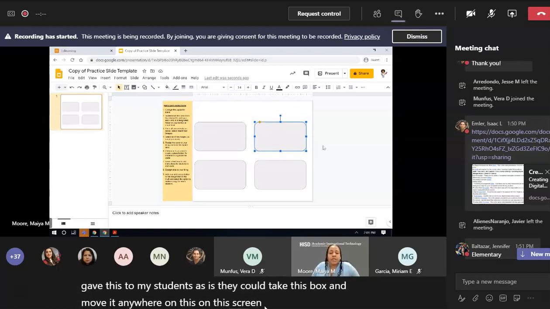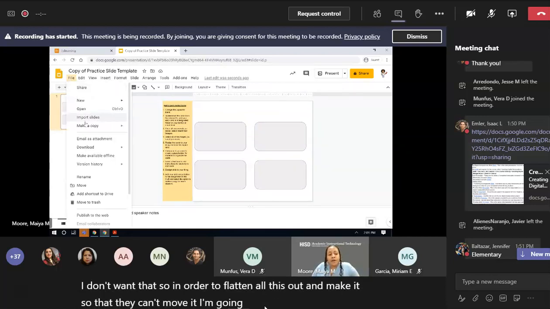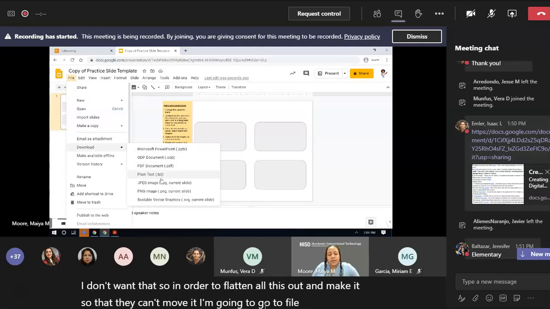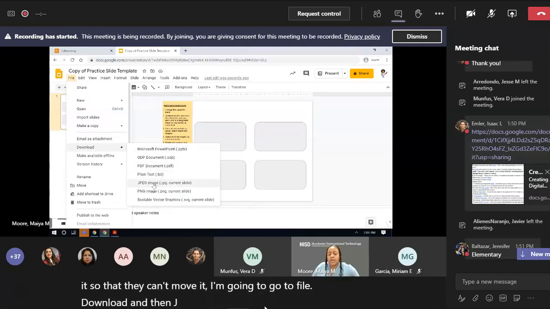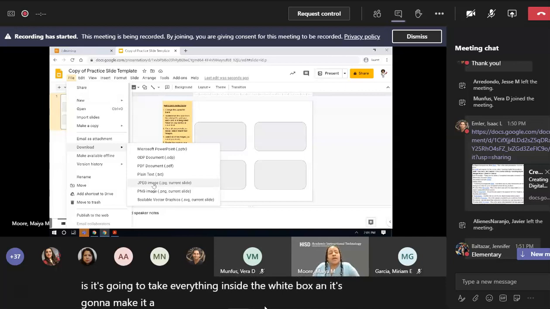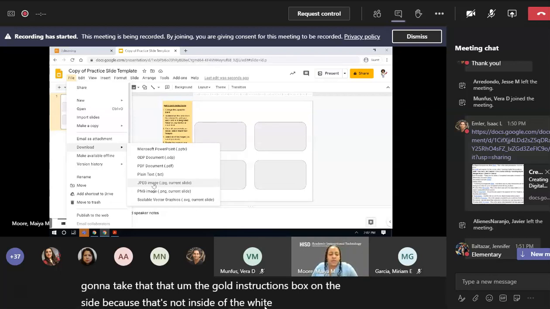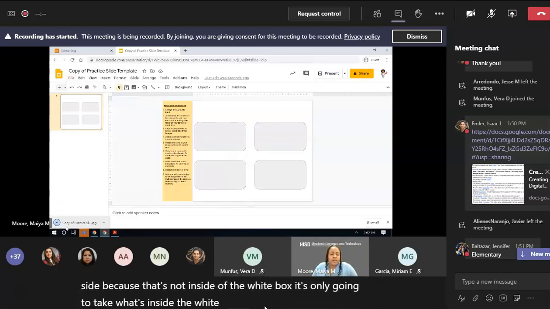I don't want that. So in order to flatten all this out and make it so that they can't move it, I'm going to go to File, Download, and then JPEG Image. Now what that's going to do is it's going to take everything inside the white box and make it a picture. Then what you need to understand though is it's not going to take the gold instructions box on the side, because it's not inside of the white box. It's only going to take what's inside the white box, and it's going to come down here and save it.